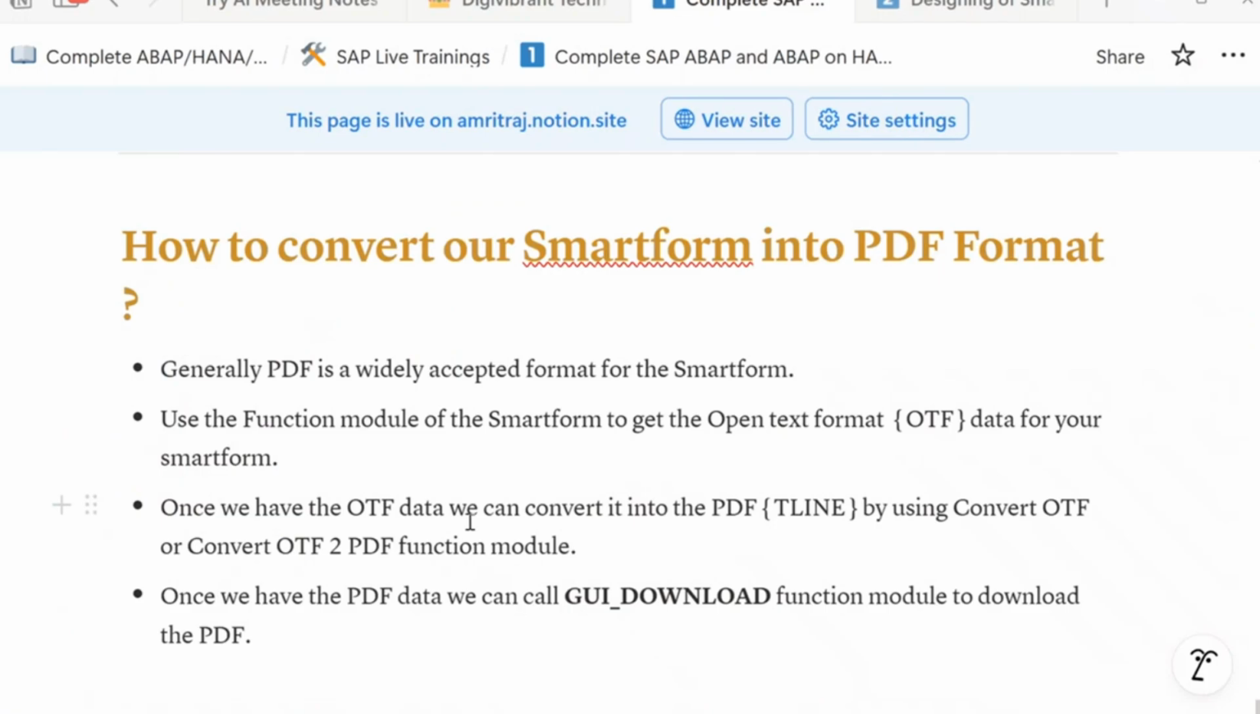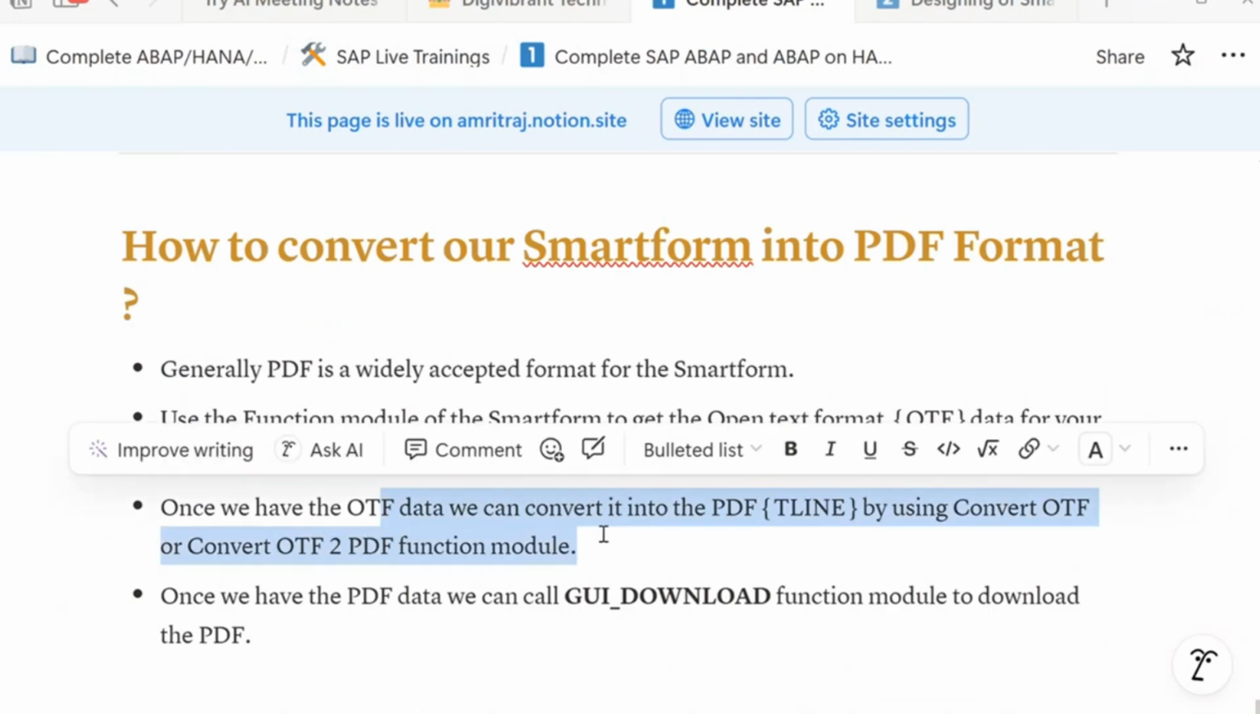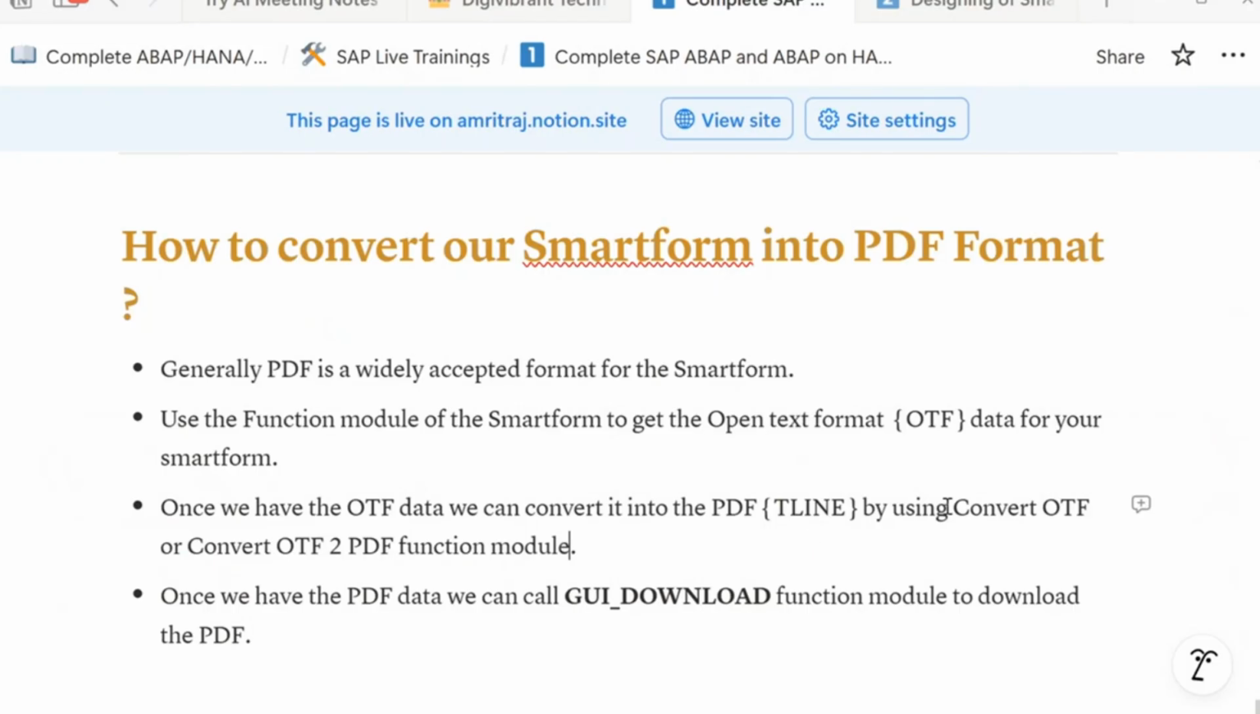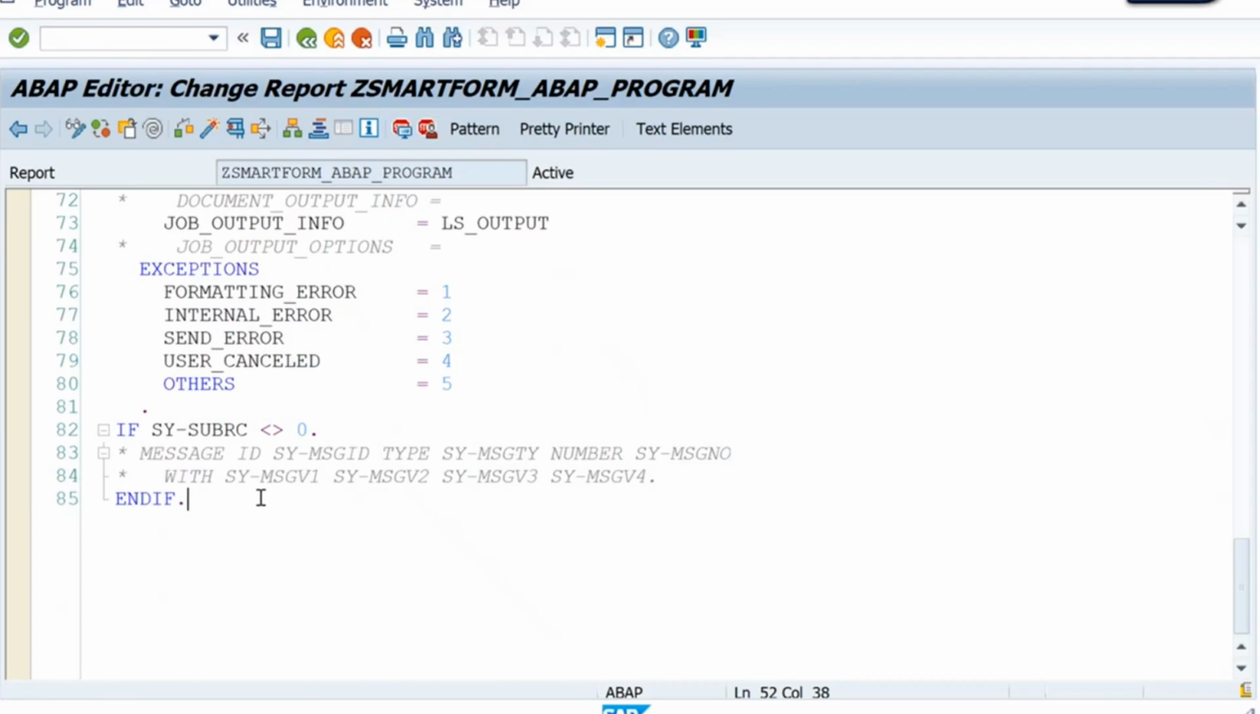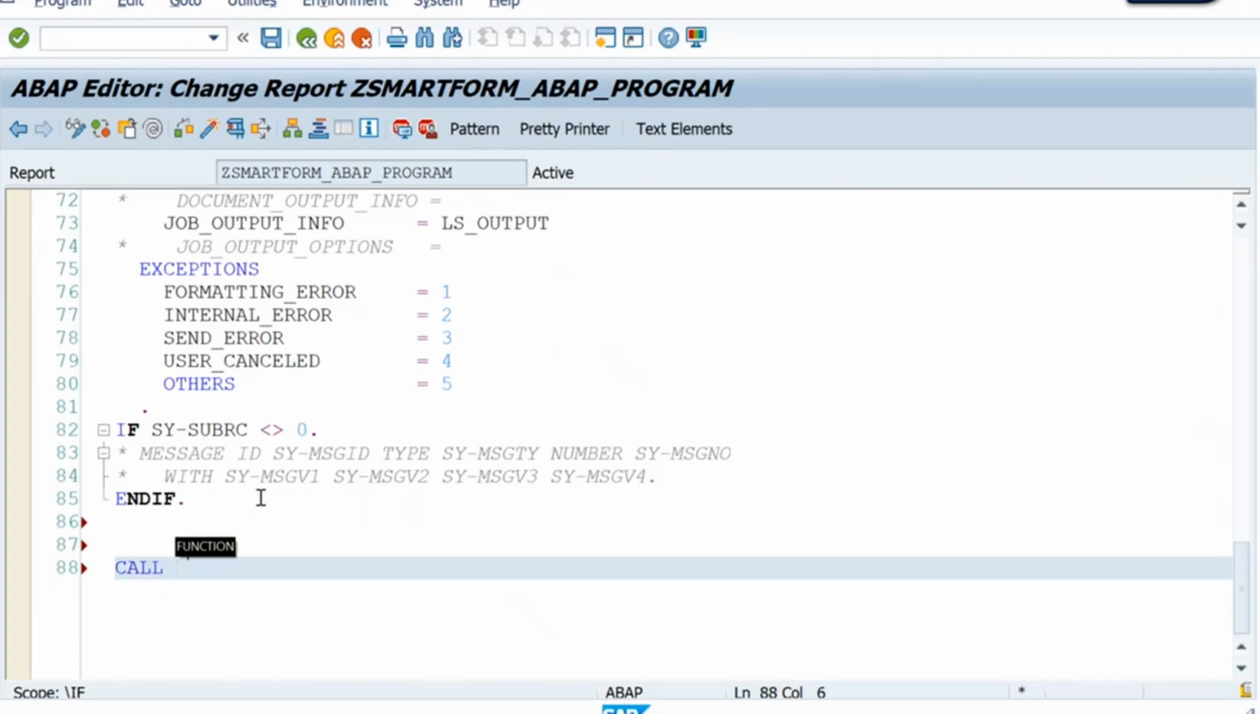Now we can go for our second step. We need to go for convert OTF to PDF, correct? So here we can call either the convert_otf function module, or we can call convert_otf_to_pdf, this is also there. So directly I'll call function convert_otf_to_pdf.